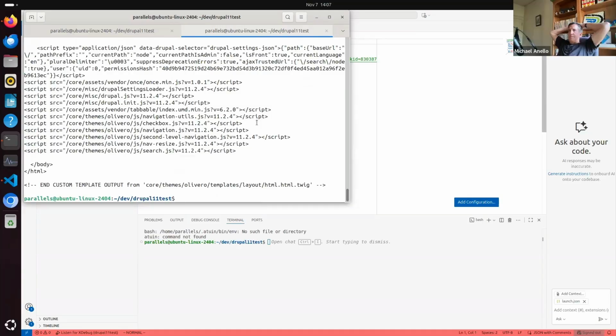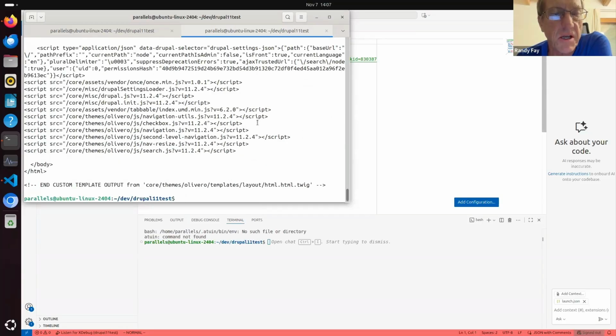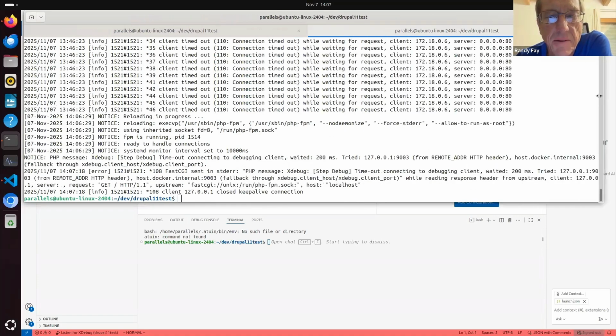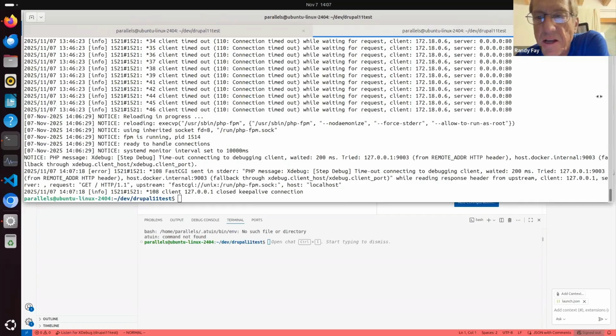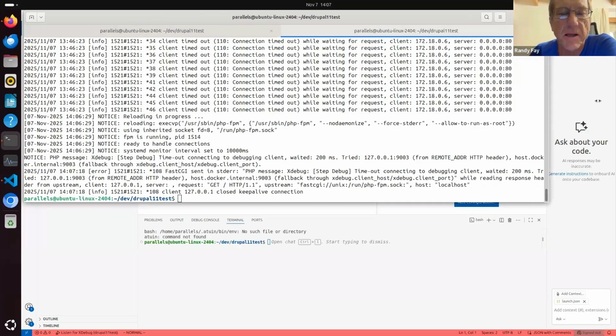Yeah, and we don't see anything happening. And then I say, why not? And do a DDEV logs. And there's the message that says that it wasn't able to access the debugging client.